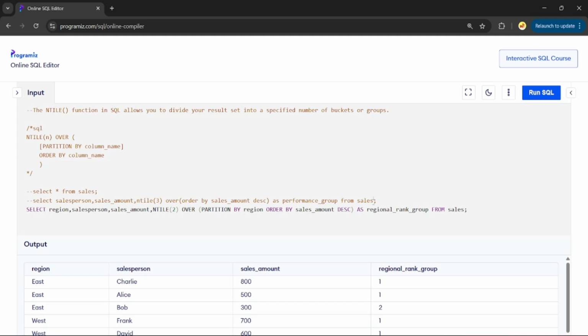So, there you have it, a complete breakdown of the NTILE function in SQL. What we have learned: what NTILE is, its syntax, when to use ORDER BY and PARTITION BY, how to apply it in real world scenarios, and how buckets are distributed.